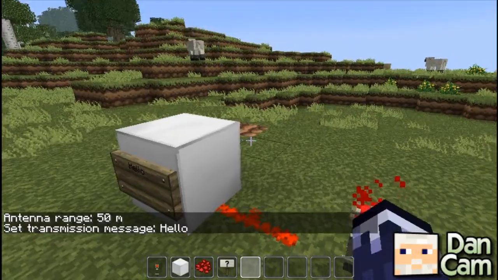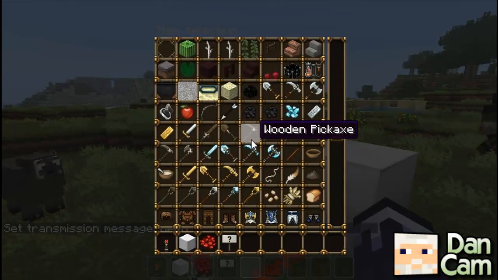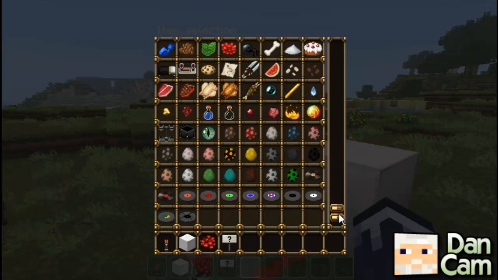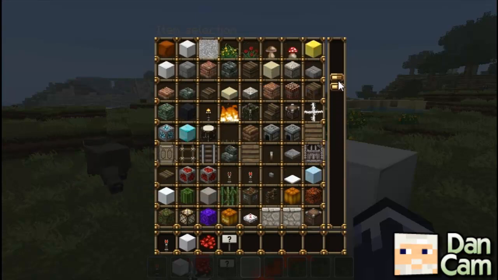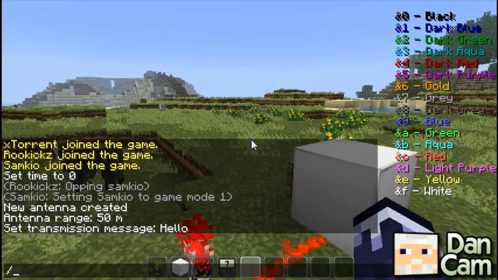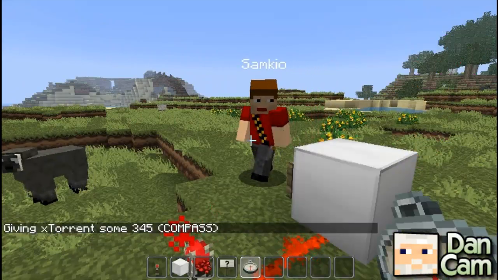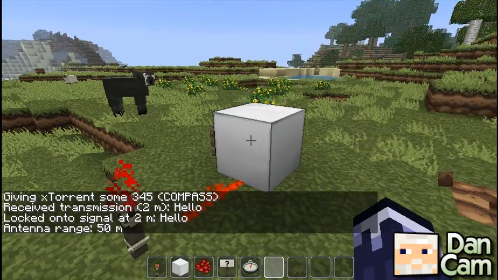So how do I tune in to this? So pretty much, without going into the mobile radios at this point in time, with fixed antennae, if you wanted to pick up that message, you'd have to go along and right click the iron block. Okay, and I see antenna range 50 meters.